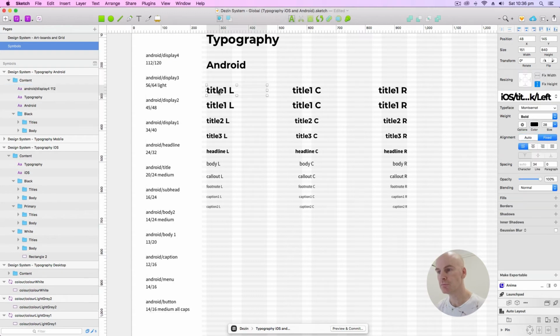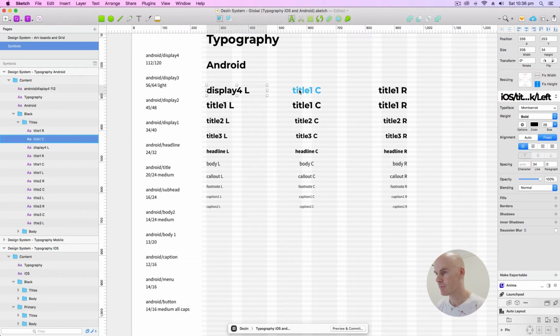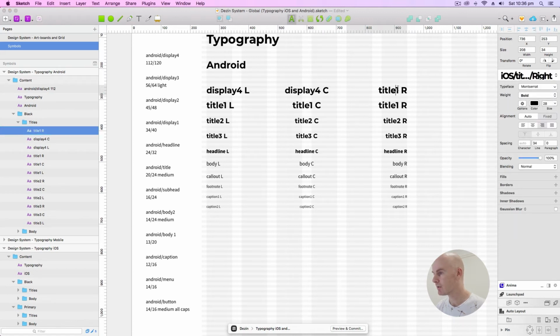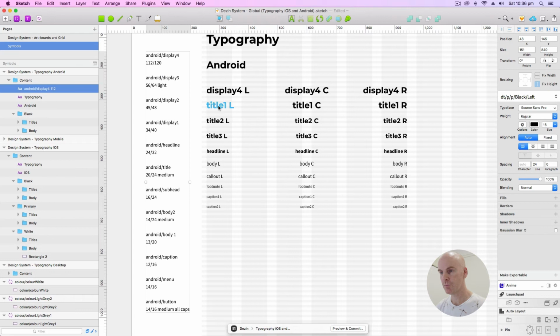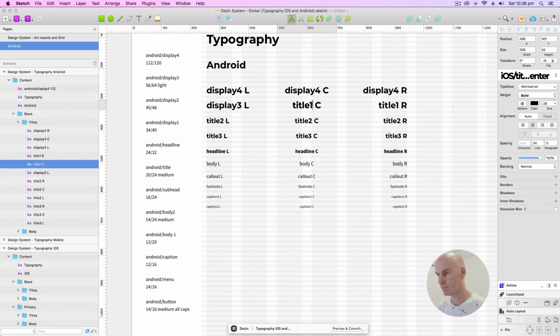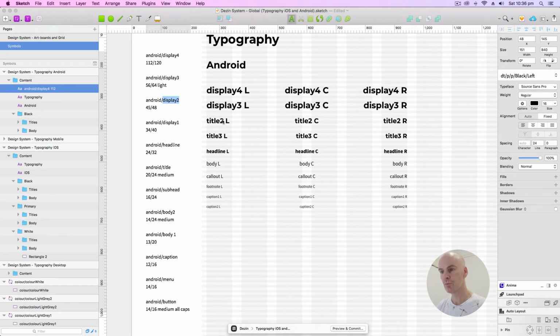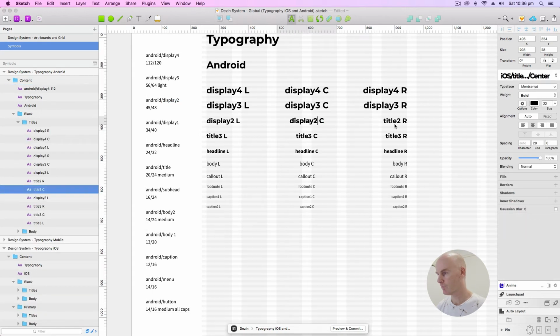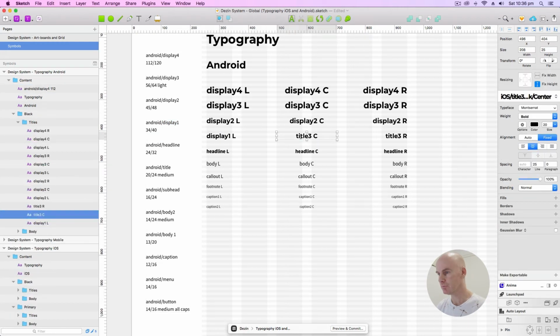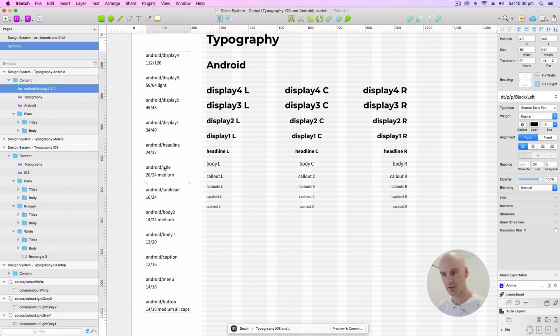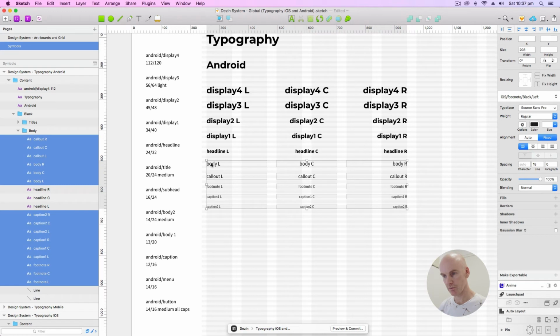Let's grab display 4. Rename these. Display 3. Display 2. Display 1. Whoops. Headline can stay as it is. Look at Android title. I think I might move all these down.